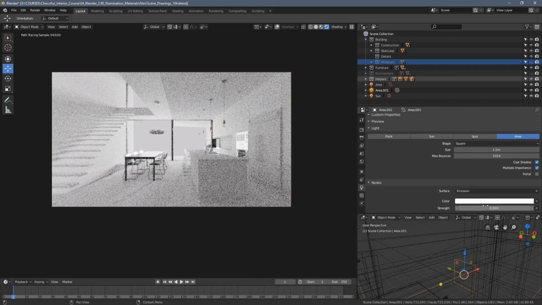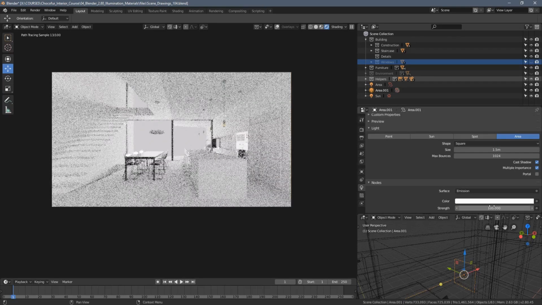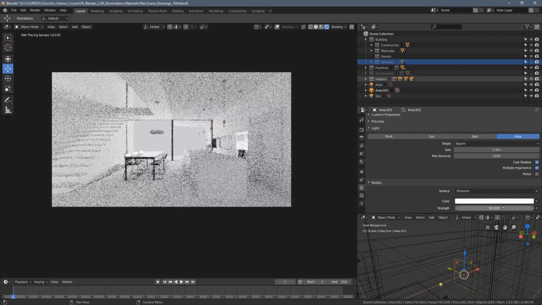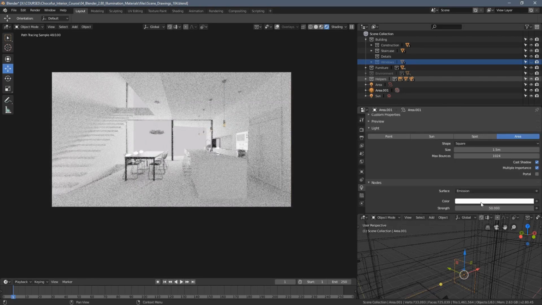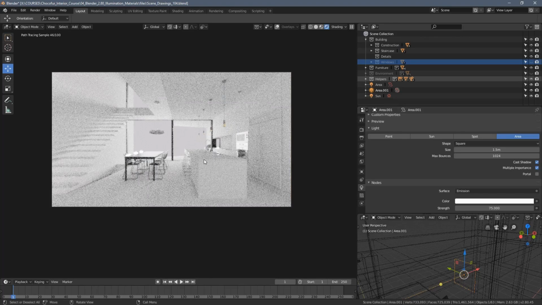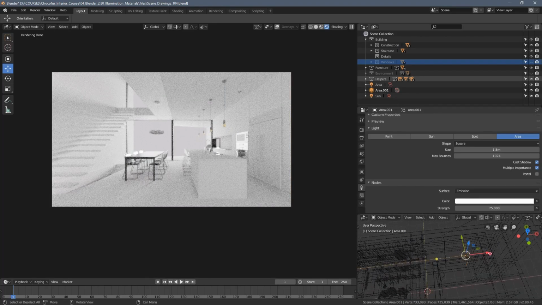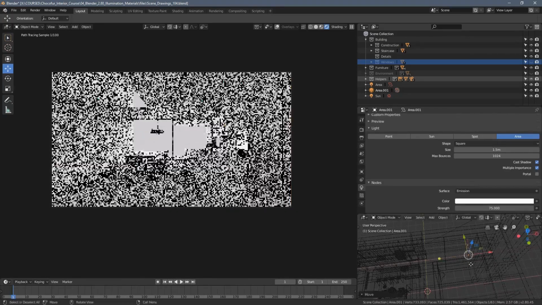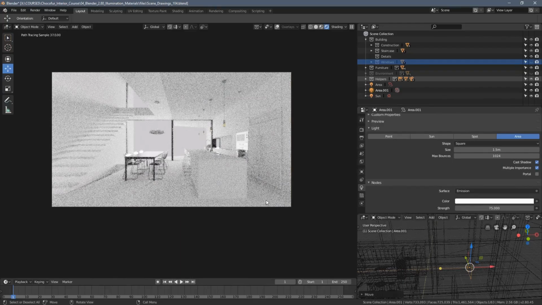If I go with the strength to 0, this is the before and this is the after effect. Let's maybe decrease it to 50. Perhaps it's a little bit too flat, so maybe 75. I think this should do the trick. We can also move this lamp back and forth to change the look. So it's really up to you at this point.